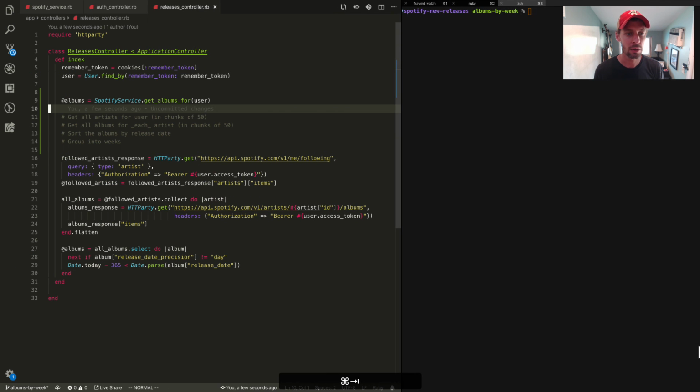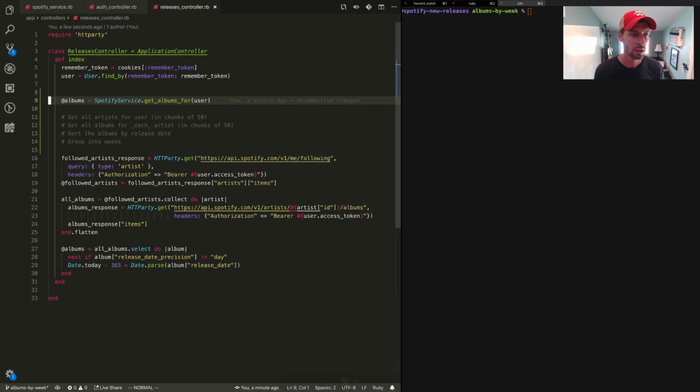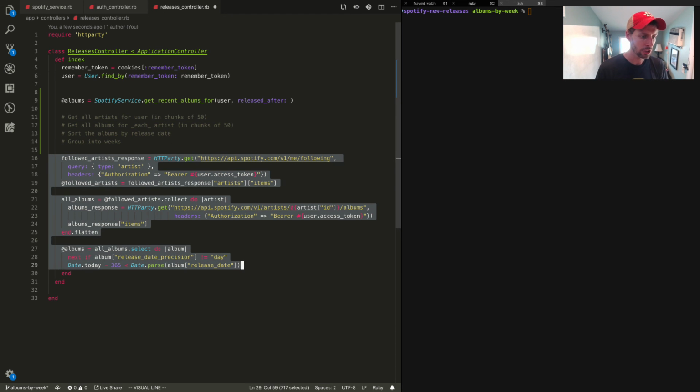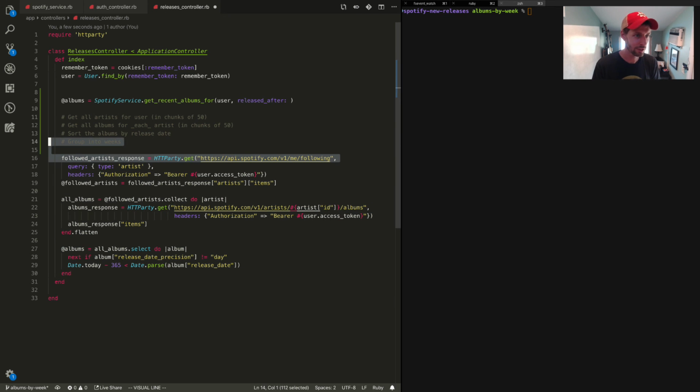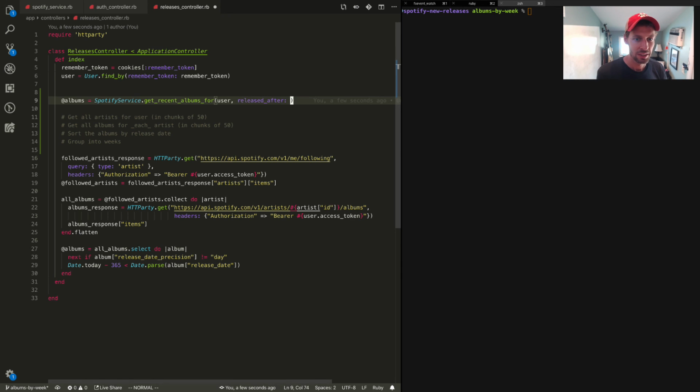That's not a problem. We just scope it down to albums in, maybe we call this get recent albums for user, and released after. I want to get this interface right because I want to go over and get all of this code that's down here out of the controller and into Spotify service. I want to get this require HTTParty out of my controller, which just seems gimpy in so many ways. So yeah, let's see.